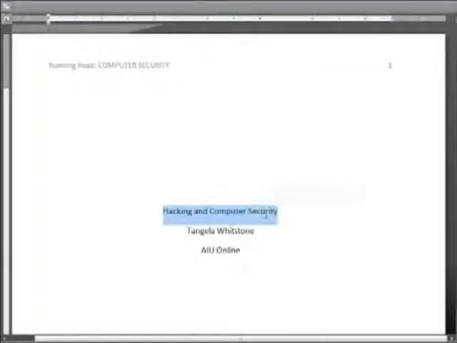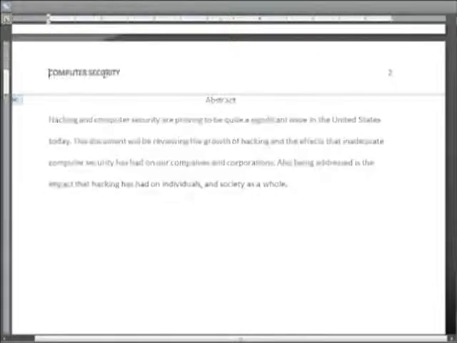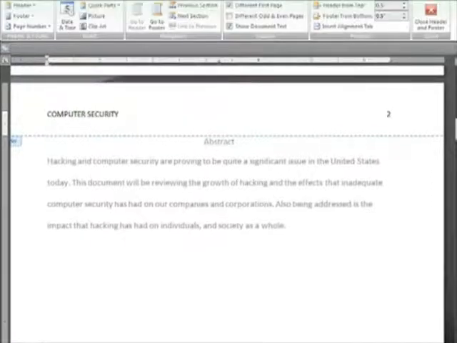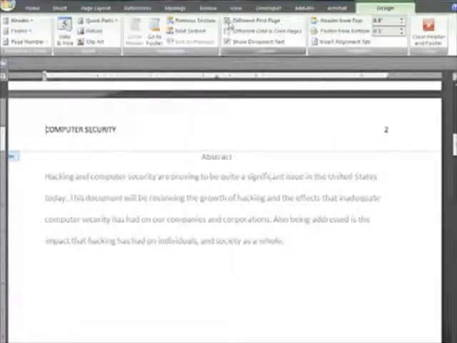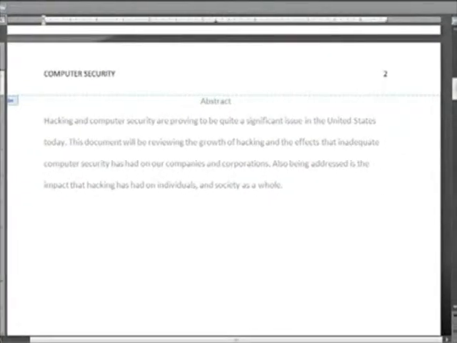About 1/3 down the page comes your full title. Be sure to capitalize all important words, your name, and then the name of the school, AIU Online. On the abstract page, you see that the header has now changed. There are no longer the words running head, and that's done by clicking on different first page to make sure that your second page has a different header.